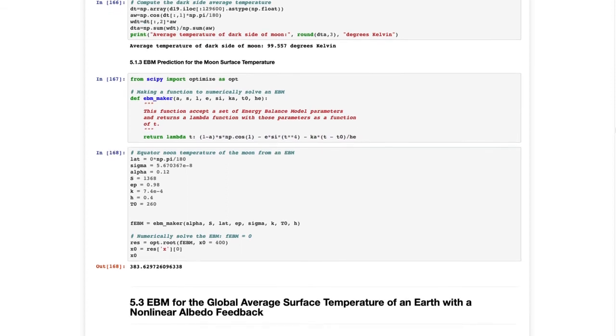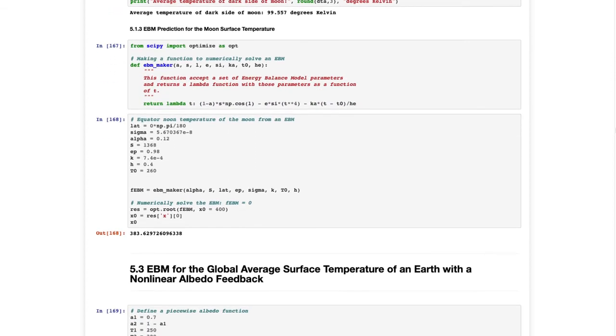Next, we are actually going to use this function on some data. We're going to first set all of our variables that we are going to use. We have specified latitude, a specified sigma value, alpha value, S value, EP value, K value, H value, and a T naught value. Next, we're going to set FEBM equal to our function, which is that EBM maker, on our values.